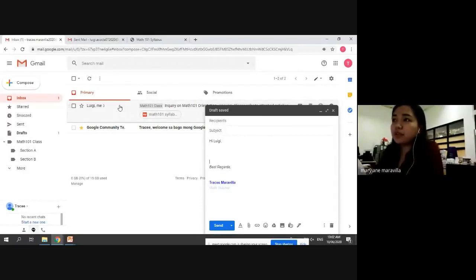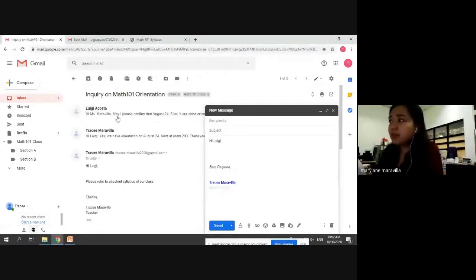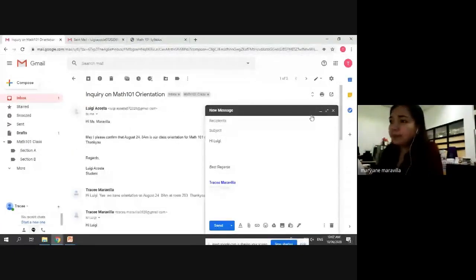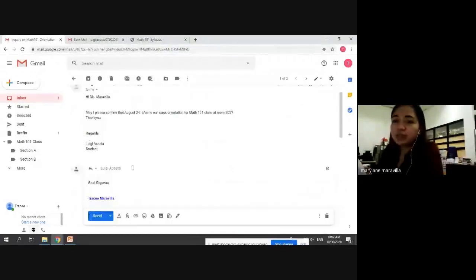Kasi diba, we also use the teacher signature in replying. So let's try to reply to Luigi. Ayun. So nandito pa rin yung signature. So we don't have to type our closing address again and again, our signature. Especially yung iba na may ina-append pa na mga quotes. Okay, so that's basically our Gmail.